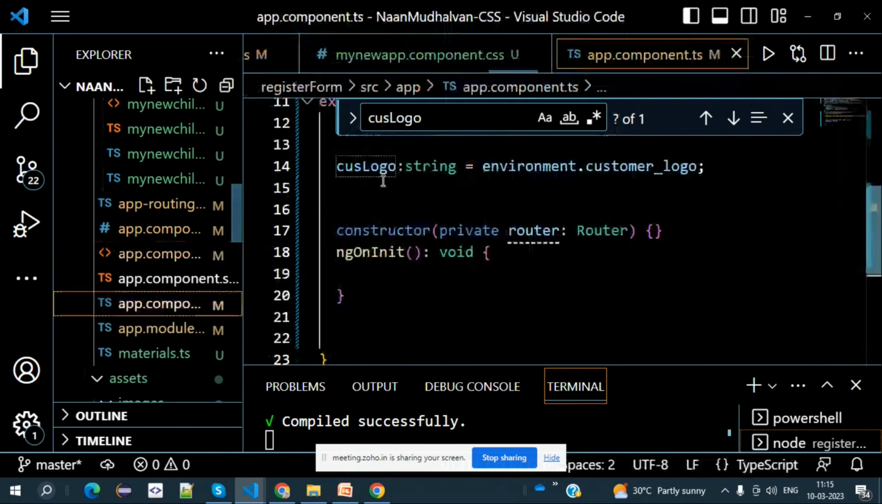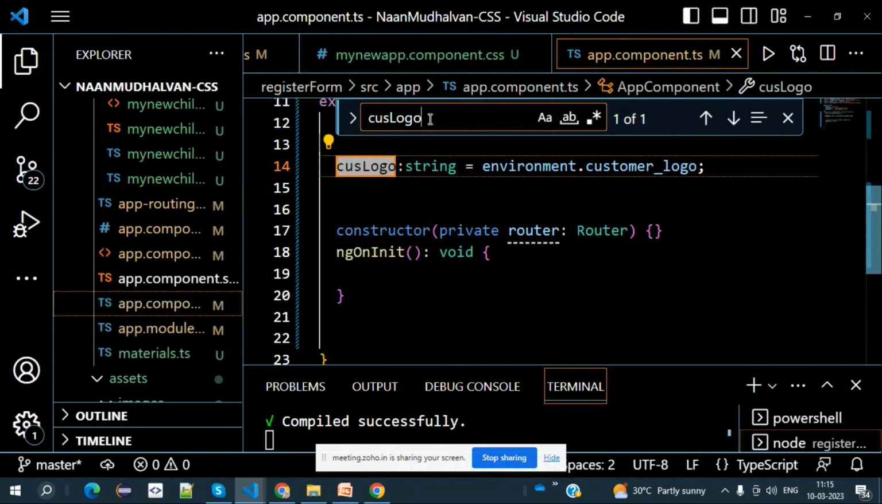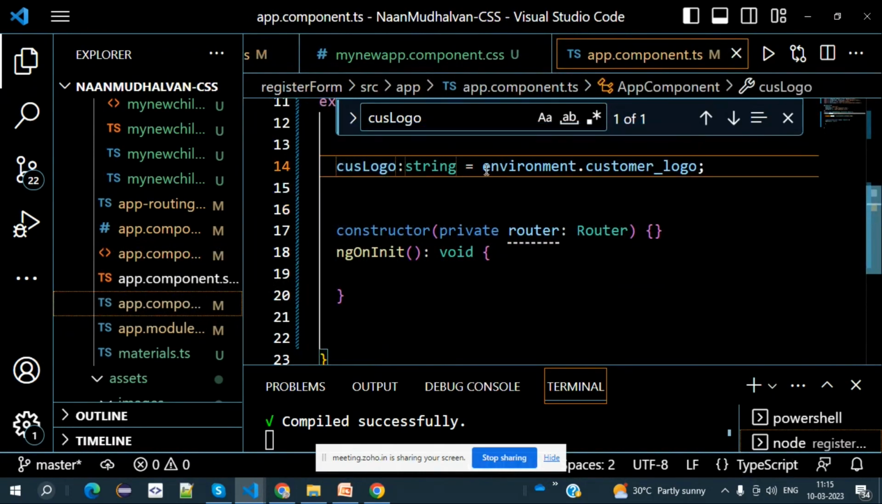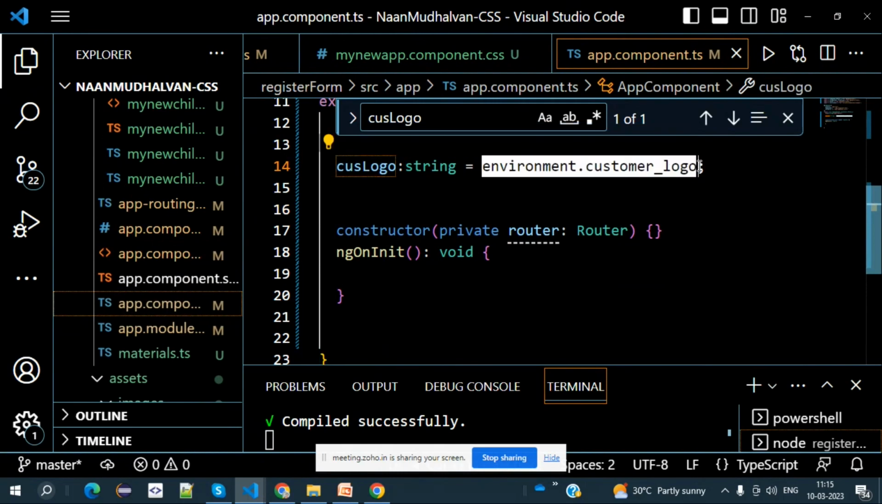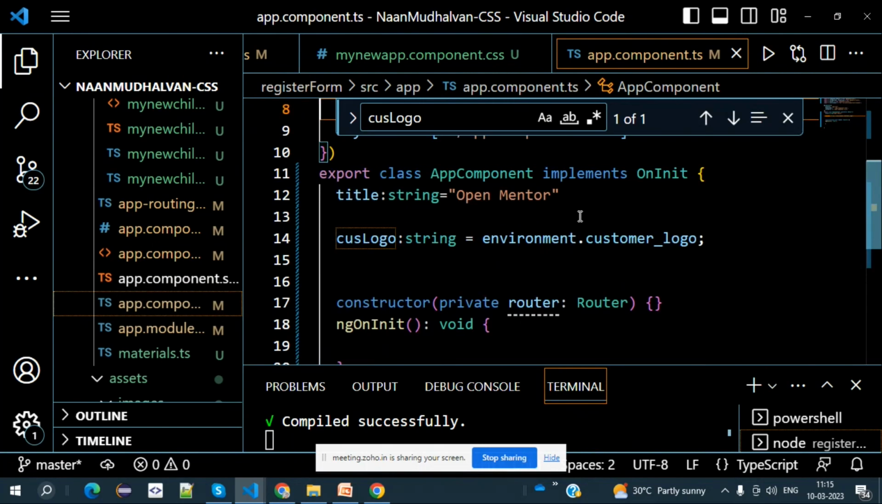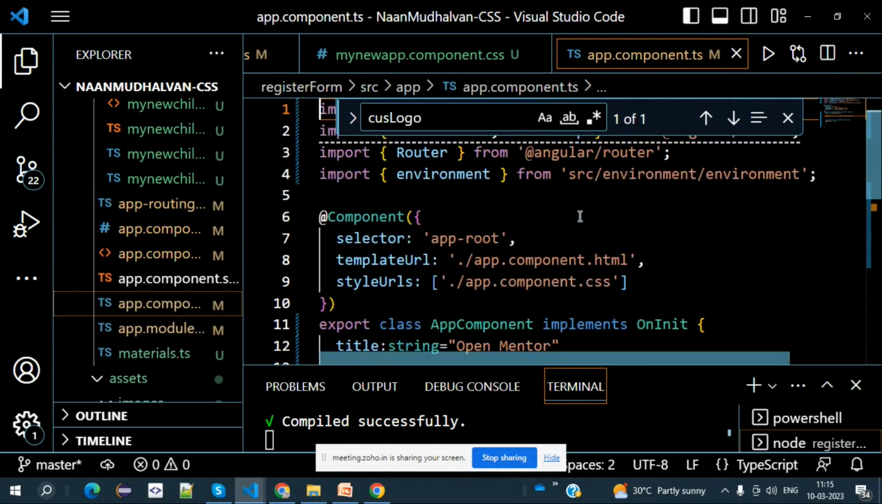Now in the TS file, see what I have written here: class logo, which is a string. I'm just going to mention environment.customerLogo. So this value has to be imported, right? This value has to be in some other location. How can I bring it? So I have imported environment.